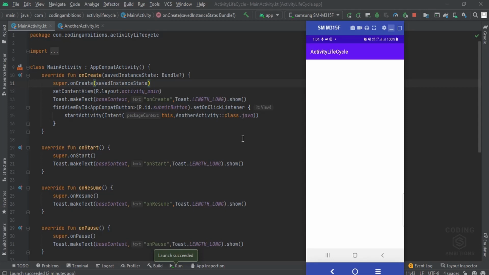So in all these cases the onSaveInstanceState method gets called to save the state of the data. Let's say we were on the activity and there was some data on the activity, like in the edit text there was some username or password, and let's say the system destroyed the activity. After coming back to that activity, the system needs to show that data in the fields.